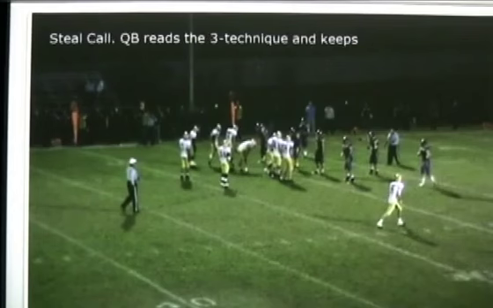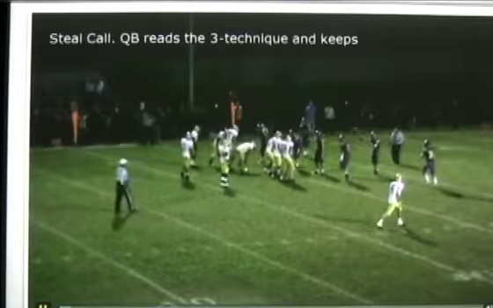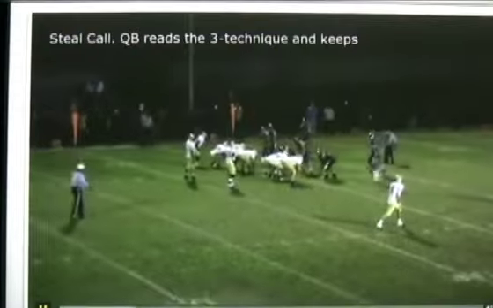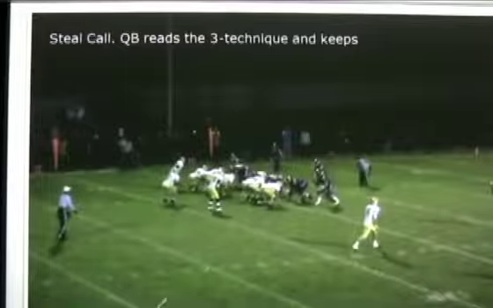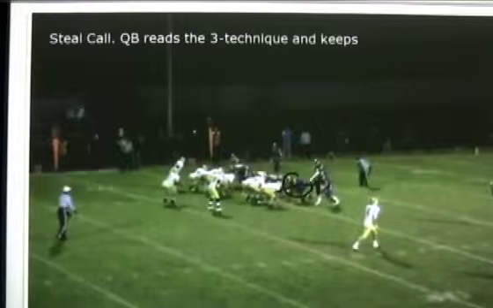All right, here's a steal call. The quarterback's going to read the 3 technique and he's going to keep it. Okay, so here's our quick side right here. We've got a 3 technique, we've got a 5, we've got the bandit right here. So we're going to make a steal call. We're going to block out. We're going to read this 3 technique.